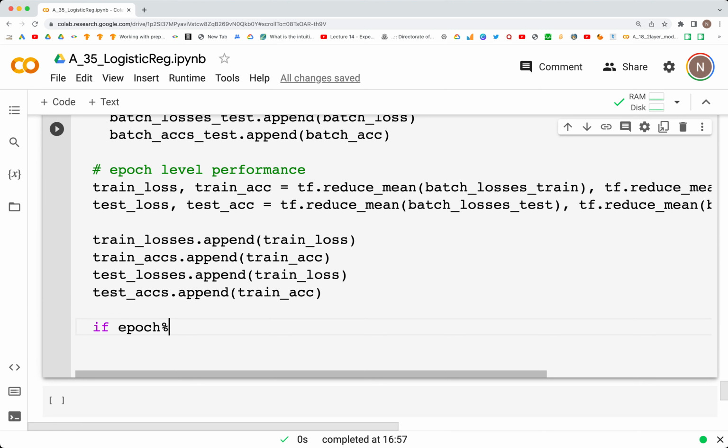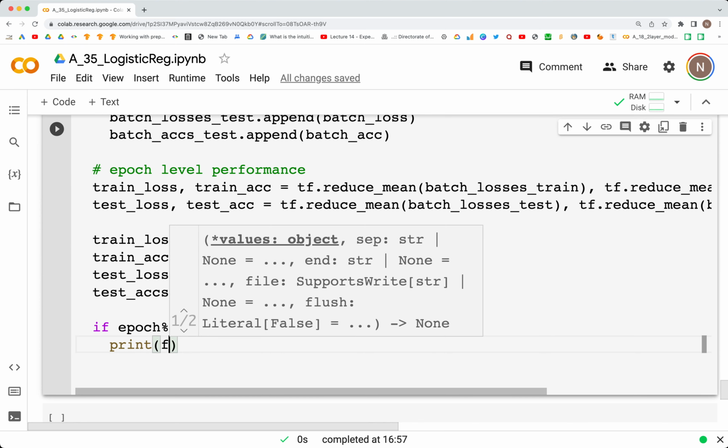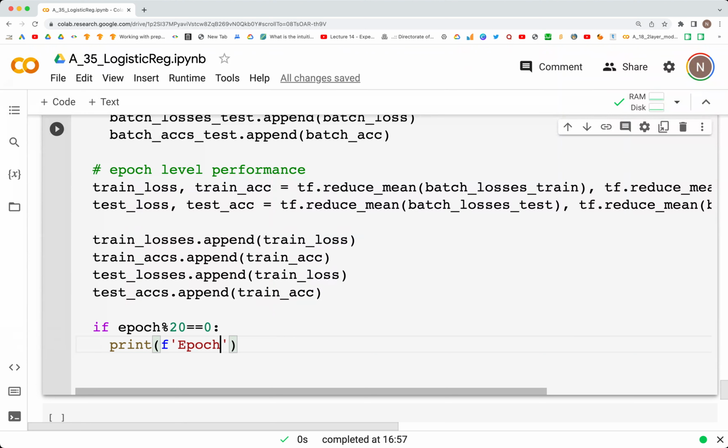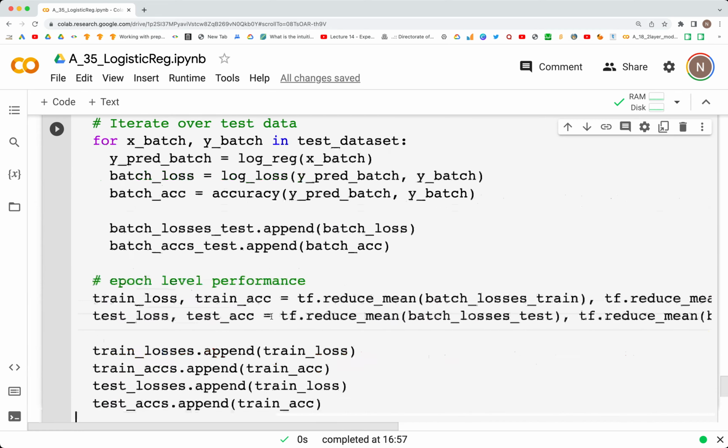% 20 is equal to 0, then we are going to print. So every 20th epoch we are going to print this f-string: epoch, and then the epoch, that is the number of the epoch, comma training log loss, and here we have the train_loss to 3 decimal places, and we put a curly brace there, and then the quotation. So that's going to be the output of this entire for loop.